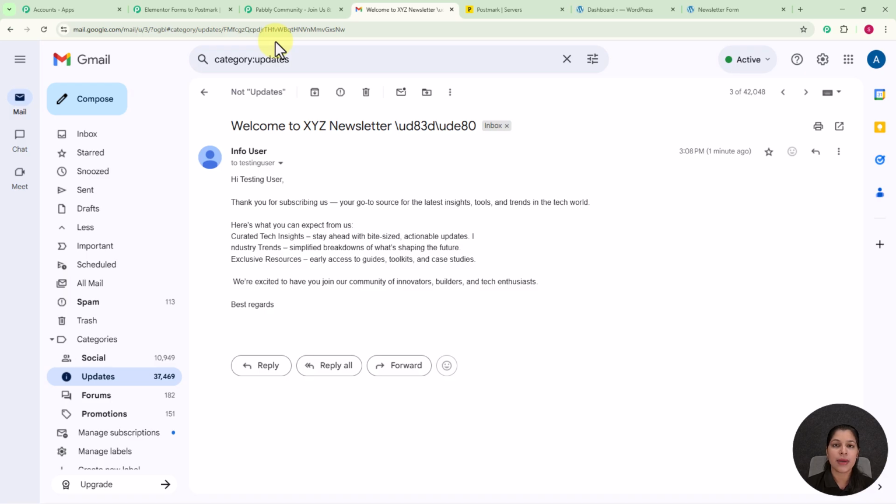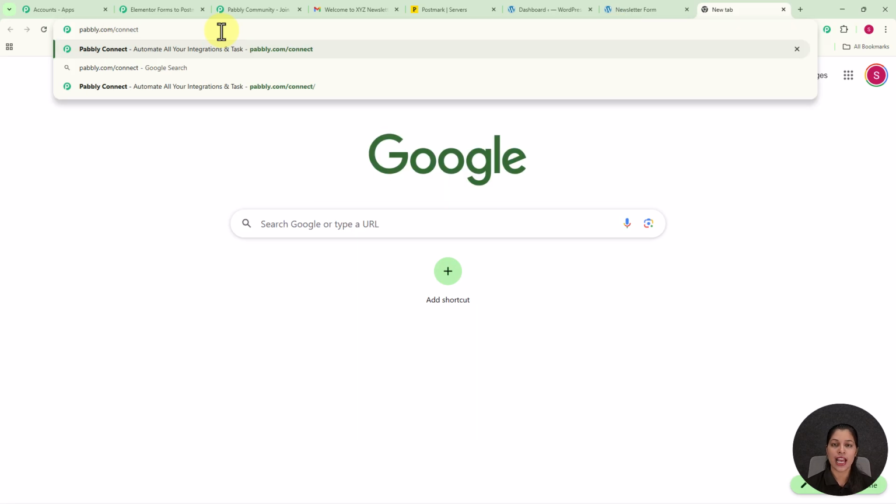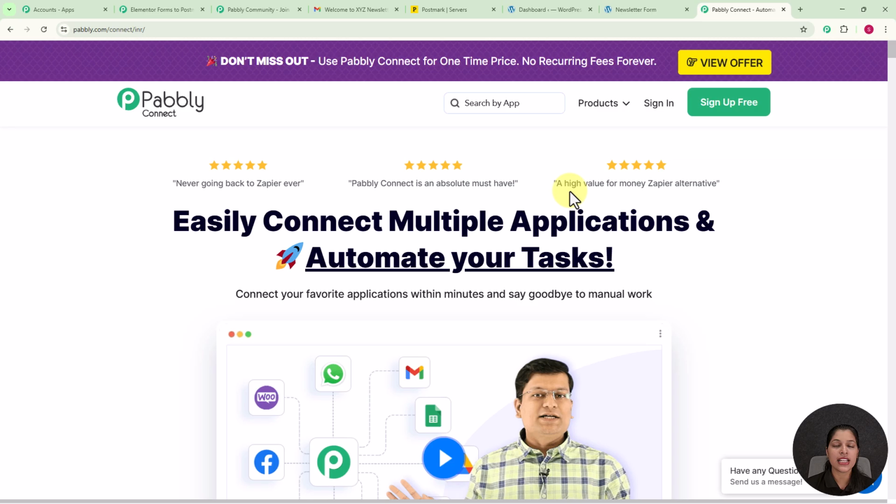Now for accessing Pabbly Connect, you just have to type its URL over the new tab, that is pabbly.com/connect. Here you can see I am going to enter this URL, and as you enter the URL you will be getting the landing page of Pabbly, and here you can see we are getting two options, that is sign in and sign up free. So if you are a new user you can simply click over the sign up free, and if you sign up your account for free over the Pabbly Connect you get 100 free tasks, and afterwards we are getting the option for sign in.